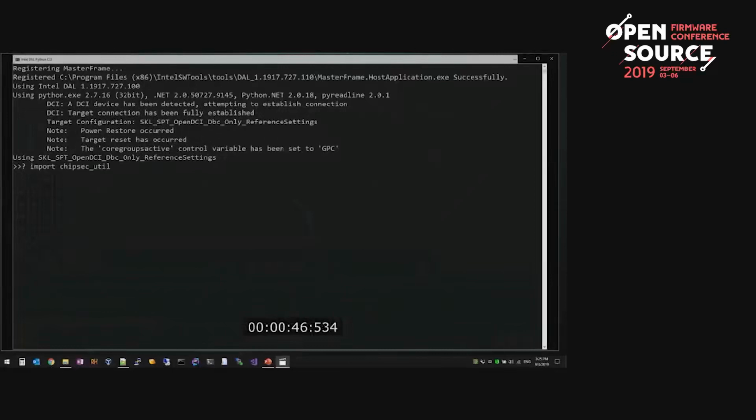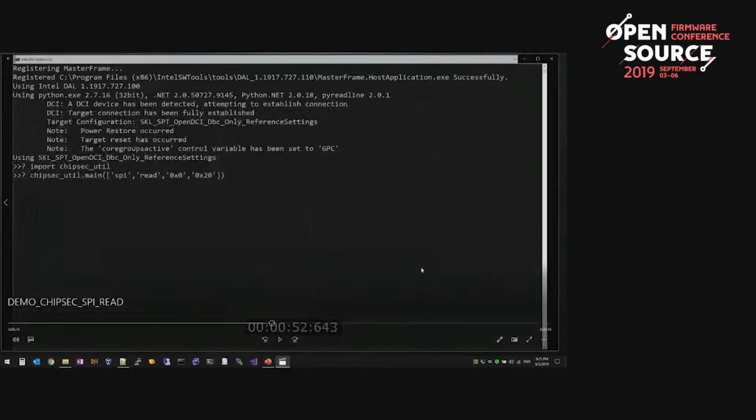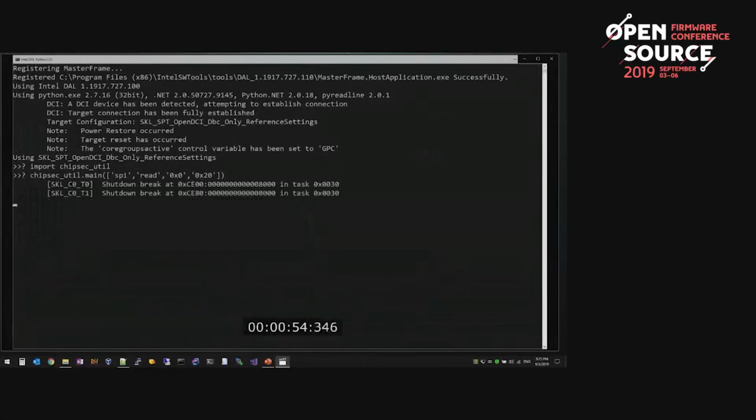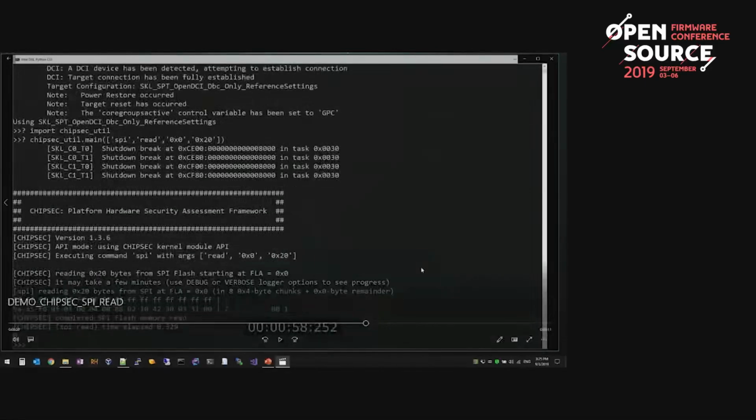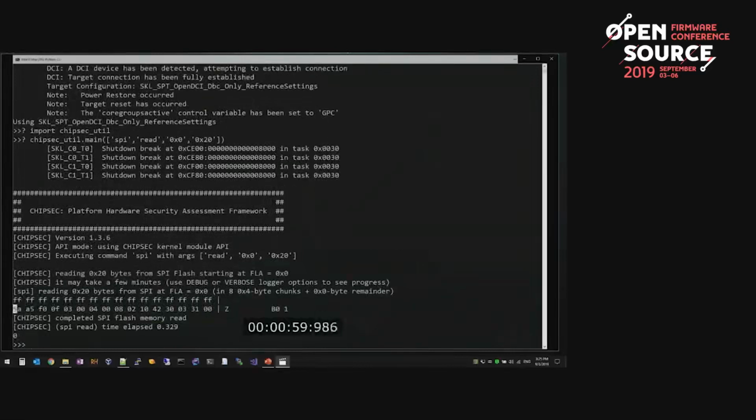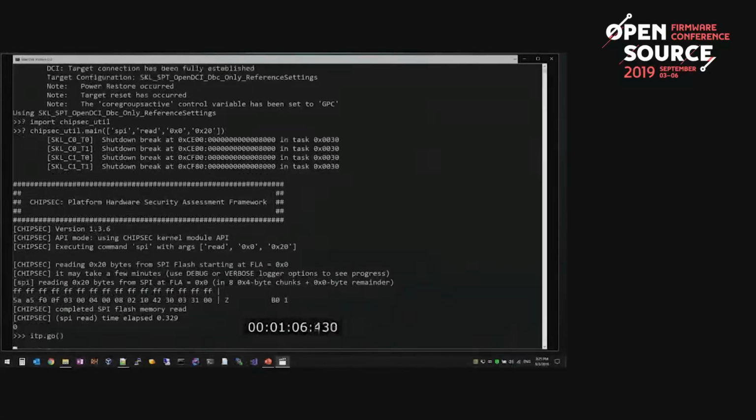Now that we have a console, we import chipsec, in this case chipsec util. I call SPI read. I want to read 20 hex bytes from position 0 of the SPI. It halts the CPU, and it reads the SPI content. There you go. This is the beginning of the SPI. And ITP go lets the CPU resume.